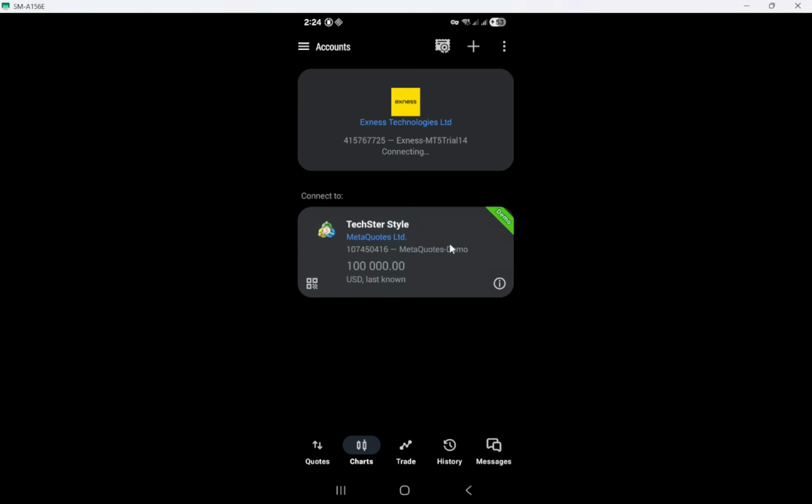That's it. Your Exness account is now linked to MT5 on your phone, and you're ready to monitor markets and manage trades on the go.